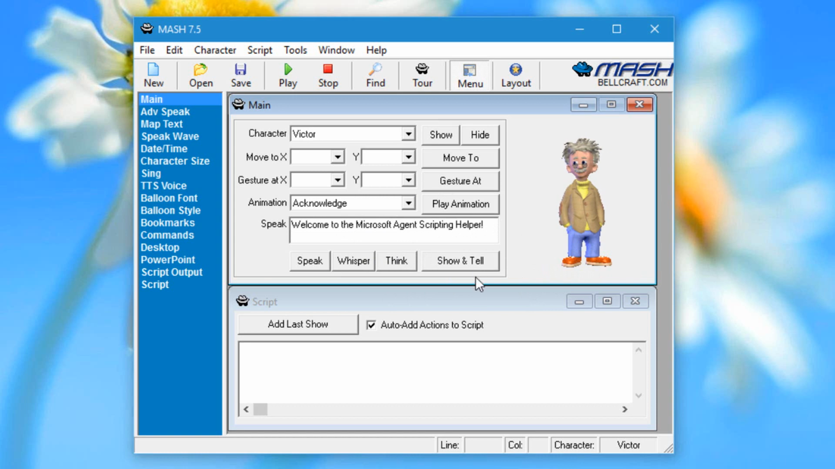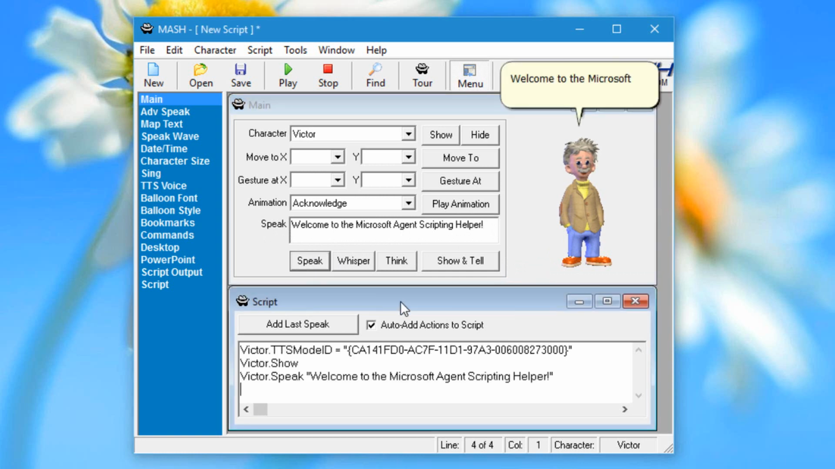So let's do something right here before we end the video. Let's make Victor say this default text that says, "Welcome to the Microsoft Agent Scripting Helper." Welcome to the Microsoft Agent Scripting Helper.